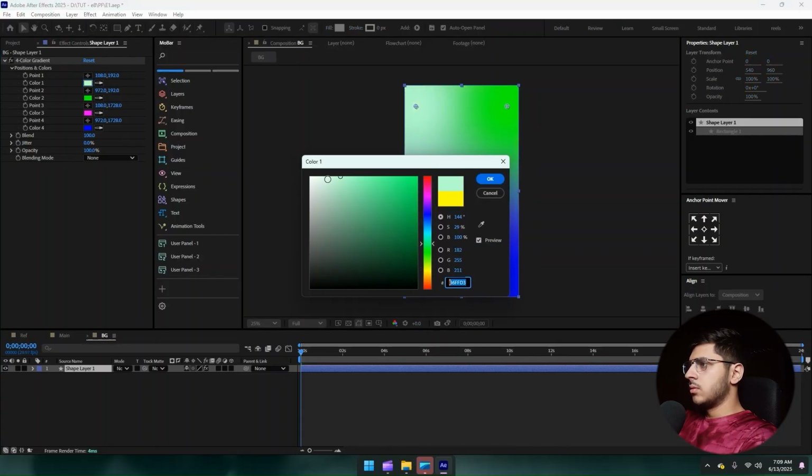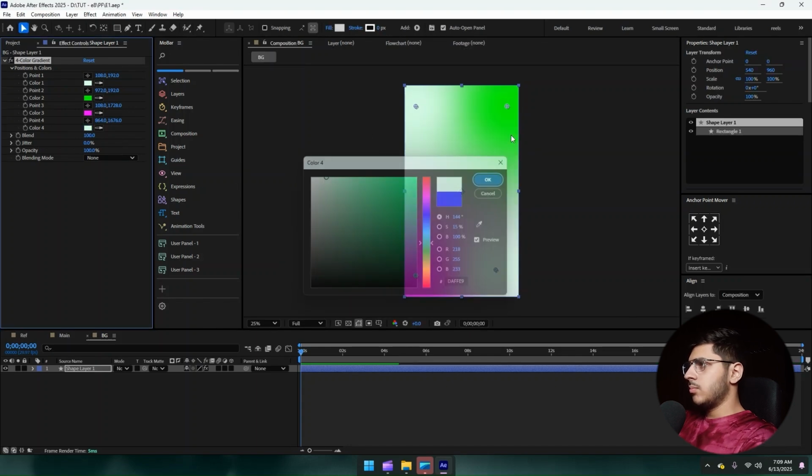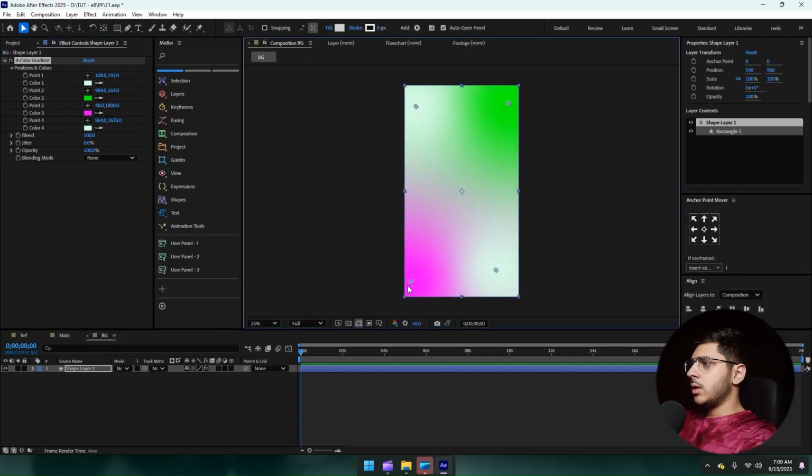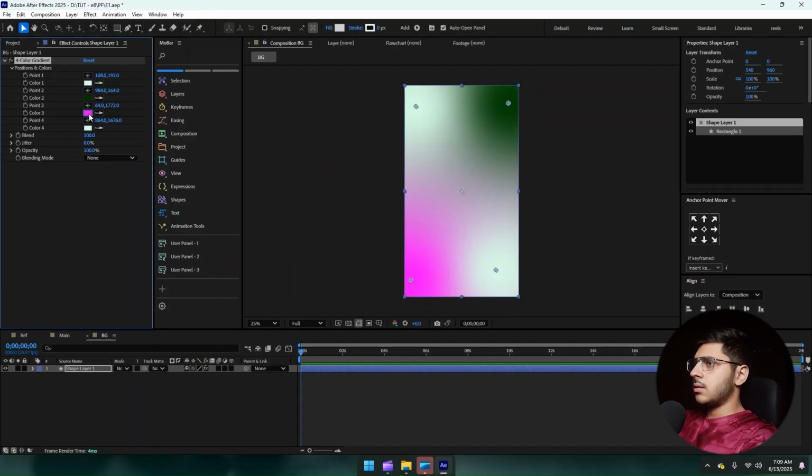Copy the color code, not this one, just make it a little more lighter. Copy the color code and paste it in the blue color codes. So click over here, Ctrl V and press OK. Now we need to make them dark green, pink and green. Just like this. And like this.